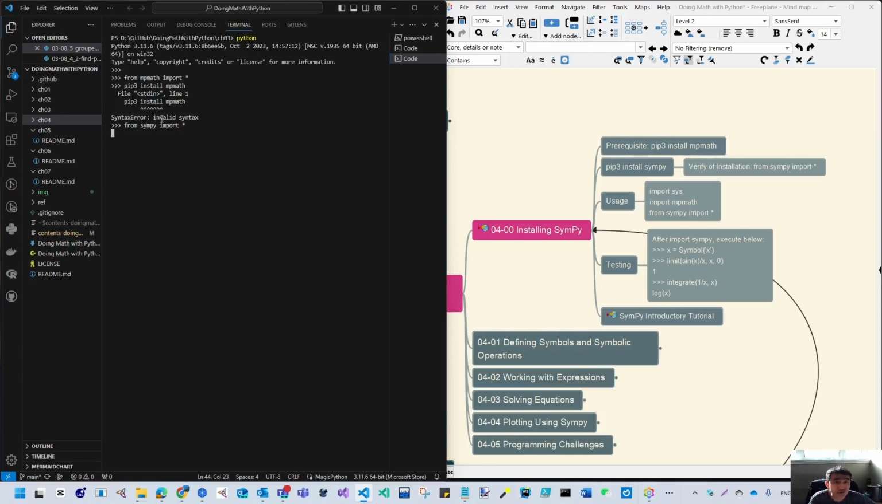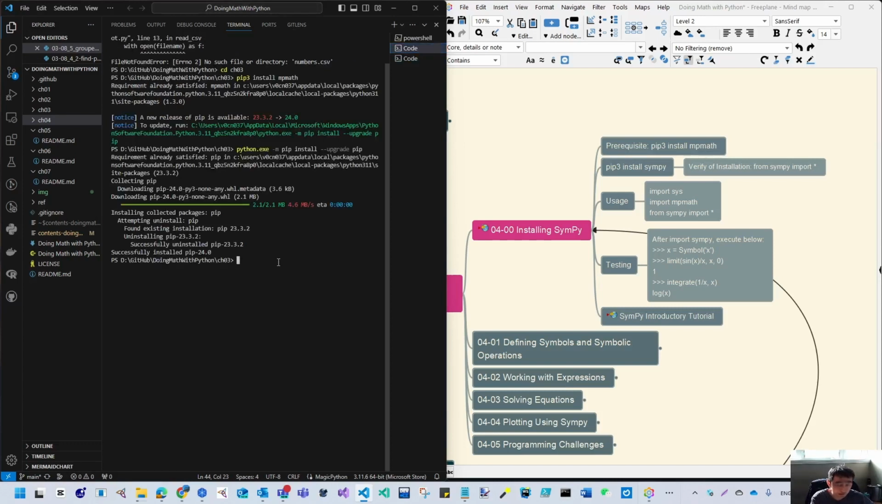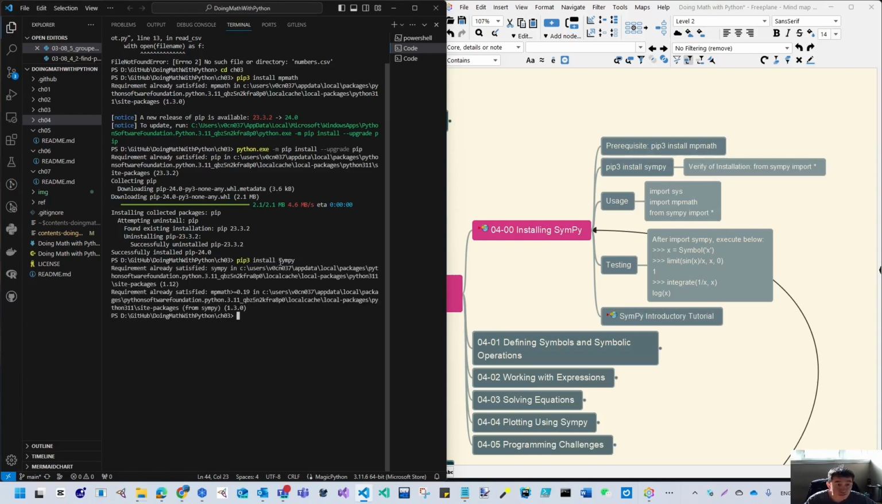I don't think I installed the SymPy, but looks like it's already here. So let's make this. Yeah, it's already satisfied. But you can use this one and this one, these two, either PIP or PIP3. So within Python 3, you can use the PIP3 command. So they are not a big difference.